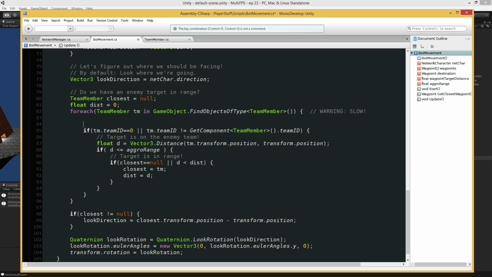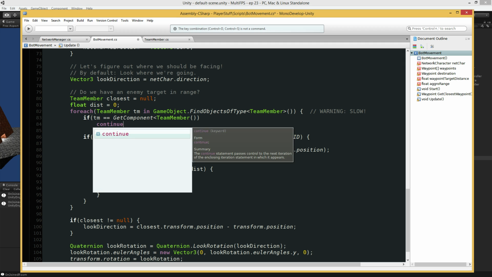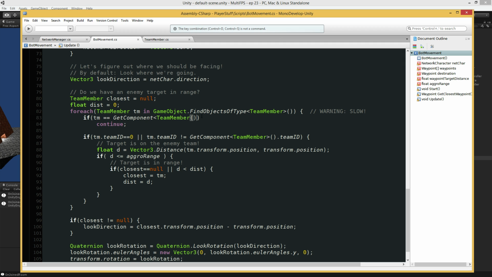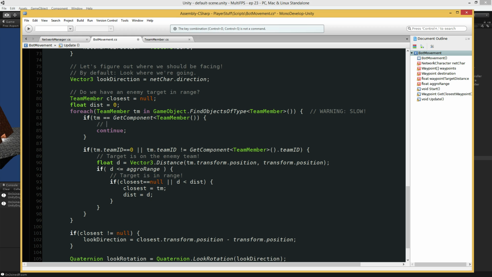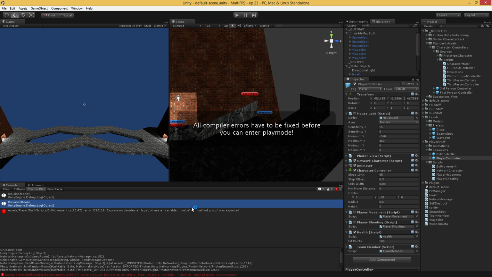So let's go ahead and put in a little check right over here at the top of the loop. I say, if this team member we find is equal to get component team member, if it's literally the same component as ourselves, then skip. We're just going to throw continue in here, so it'll just jump to the next loop. Here, I'll make it a little bit more explicit with some comments. How zen? We found ourselves. Loop to the next possible target. All right, now if we hit play, we'll get an error.